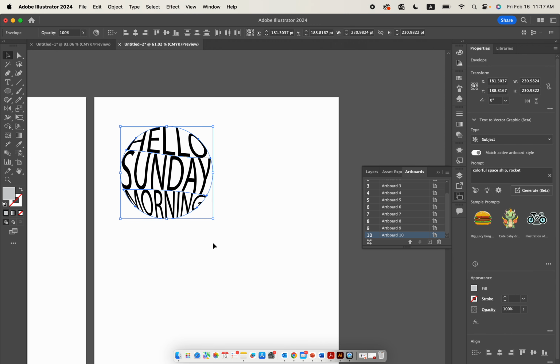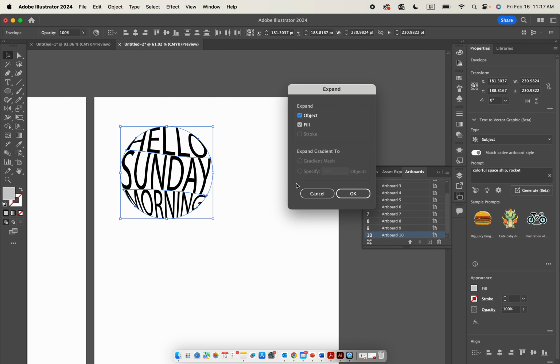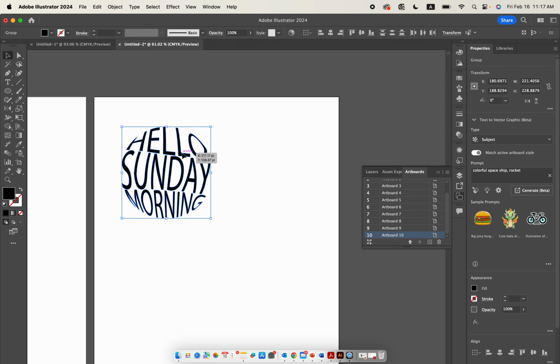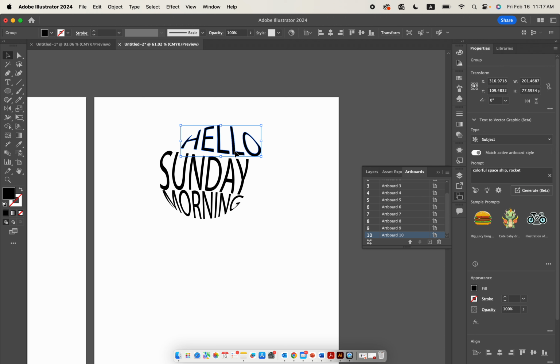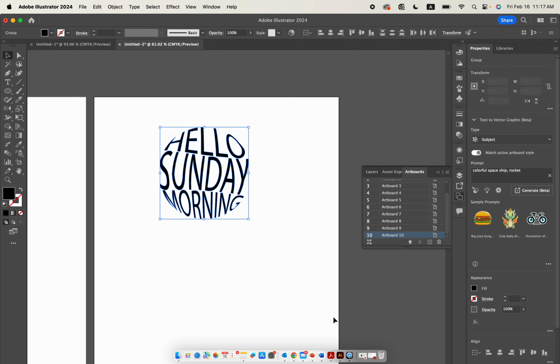So how about let's make a 3D effect. First let's select them all. Let's go to Object, Expand, OK. So this is what you get. Then let's select them all, Command G to group them again.